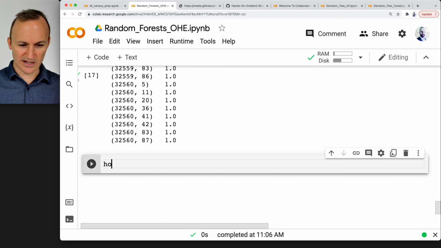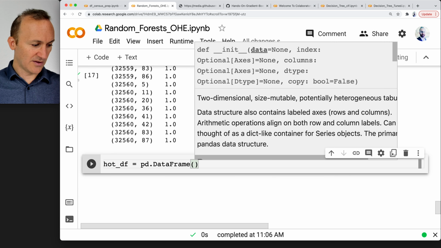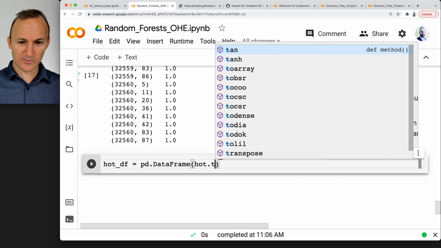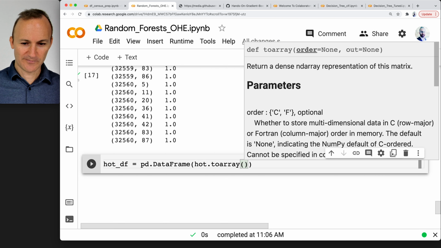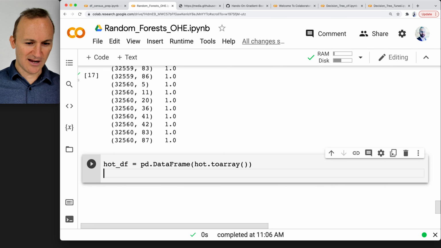So what I can do is this. I can do a hot data frame, and I can do pd.dataframe. Okay, so I'm trying to convert it into a data frame now. And then I take hot, which is what we just have above, and you can do this dot to array. That's what you need to make it work. It's like a list, but more like a NumPy array. And so now if I then do the hot df.head, that should show the first 5 rows of the data frame.